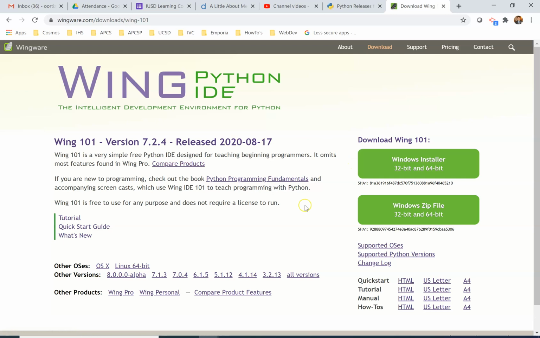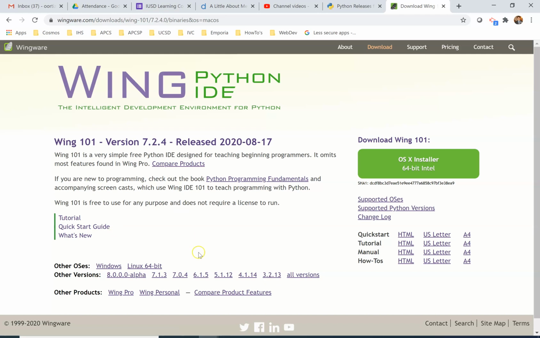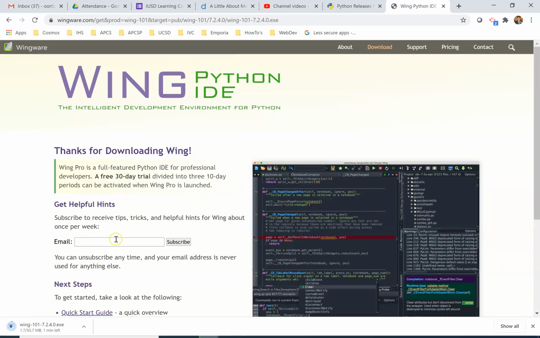So I'm going to go here to downloading Wing 101. Again, there's a Windows version. This is for OS X, which is for a Mac. So you would click there, OS X, and notice that for me, it changed the window. So now I would click here, but I'm not using the Mac, so I'm going to go back to Windows, and I am going to click on the installer, not the zip file. You don't have to subscribe, so no need for that. It's downloading here.